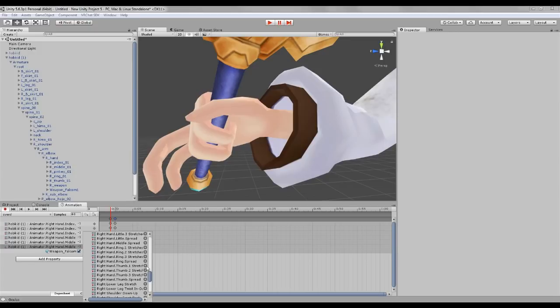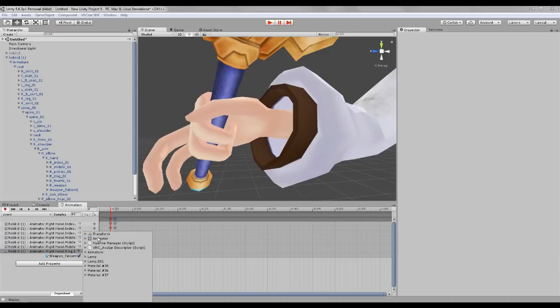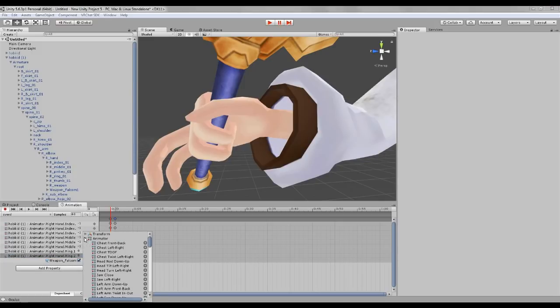Okay. So we got the ring finger and the little finger and the thumb. So we are almost there. So I'm just gonna add these here. The ring finger, Animator, and ring finger 2. Once you get a hang of it, it's not really hard, it's just tedious.